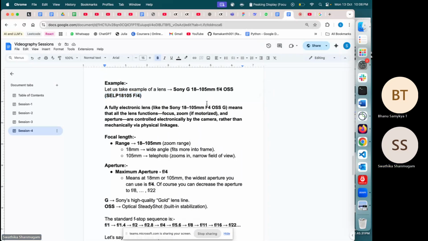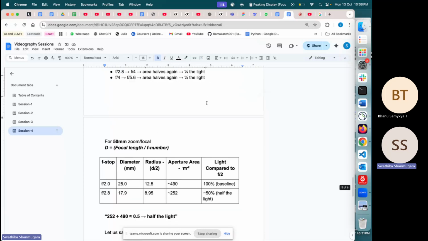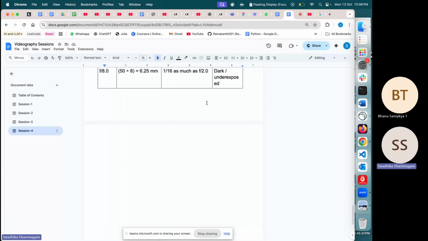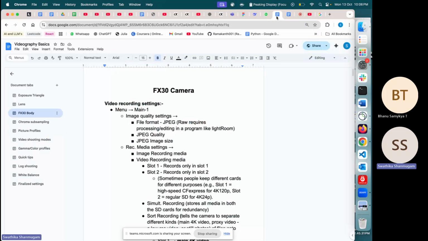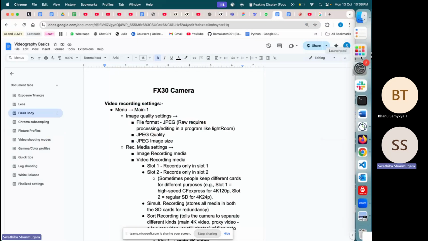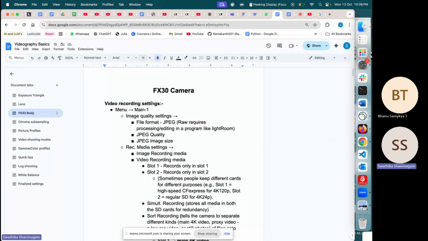Anything else here? Is there any other doubt? If not, we'll move with the FX30. No doubt. Okay, great. So let's get to our FX30 camera.